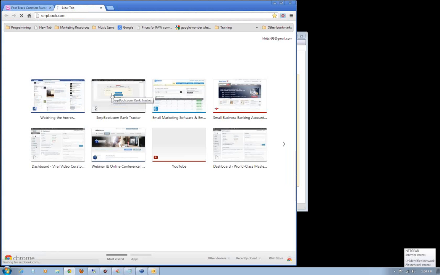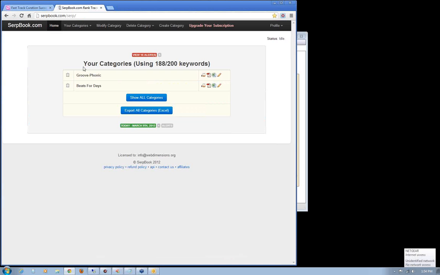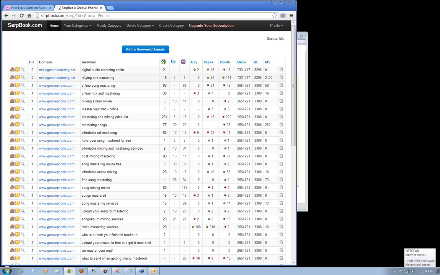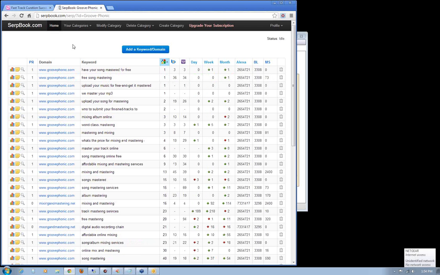Okay, so this is SERPbook.com, and I have a lot of keywords implemented in here, and these are all from Groovephonic.com. And you can see I have the #1 position on these 4, and probably a lot more that I just haven't put in here. But there's some good ones, like what's the price for mixing and mastering, right? That's #4 on Google for me.